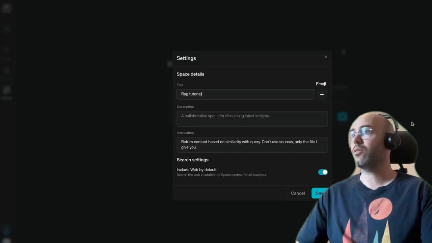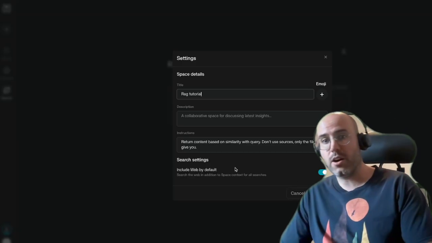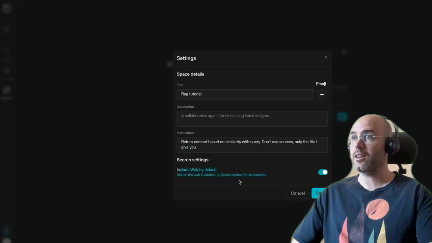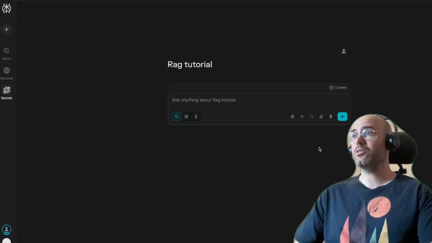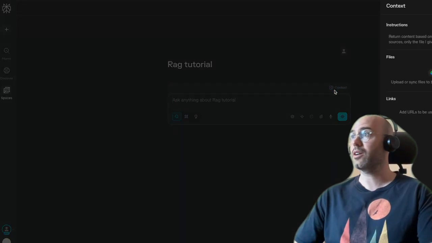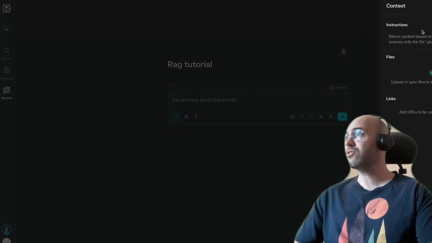What you want to do is go back to edit space and uncheck that box that says include web by default. Otherwise, it will include other sources. So what you will do here is come here and go into the context. You can provide instructions, you can provide files, or you can provide links.